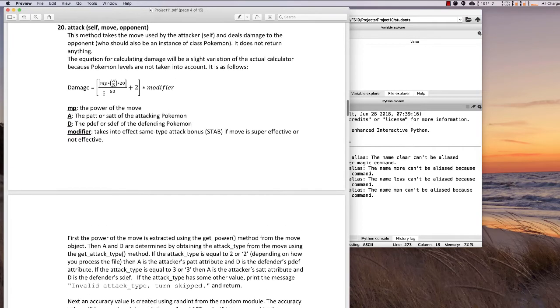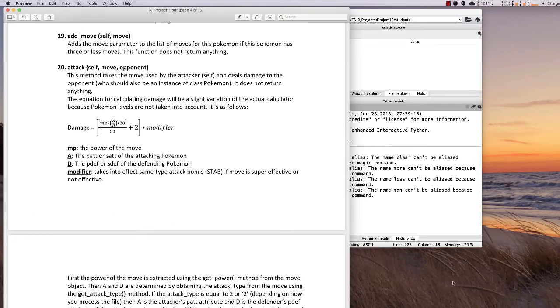And so where did these come from? Well, here MP is the power of the move. The move is a move object, and so now we need to take that move and get its power. And then the same thing with the PATT and the SATT of the attacking Pokemon, self, or the defending Pokemon element, the opponent. And then the modifier is described down below here. So how, in fact, do I get those?